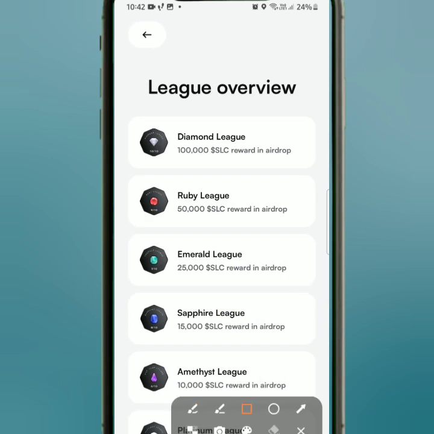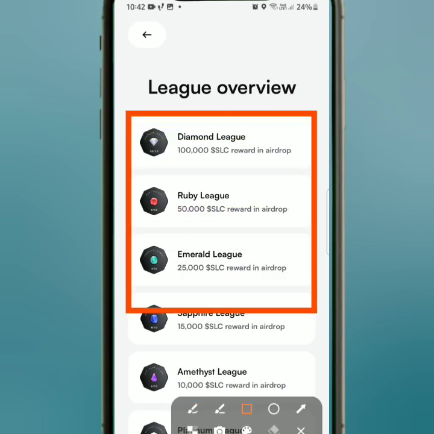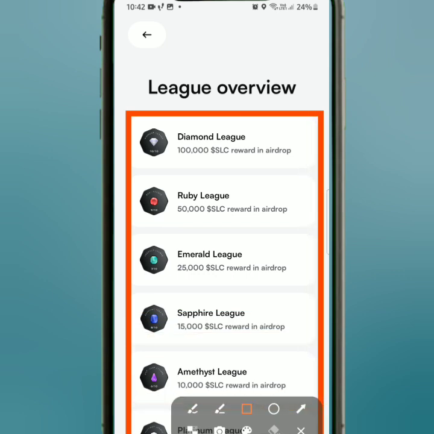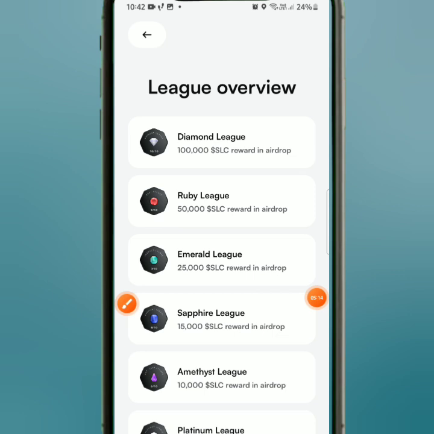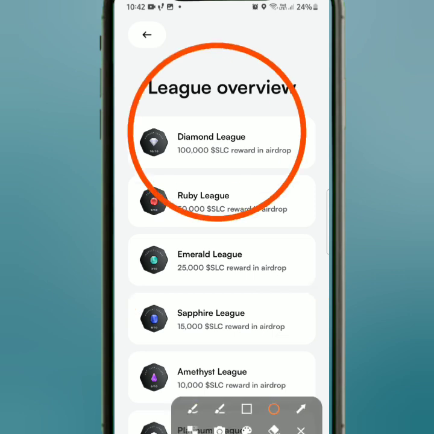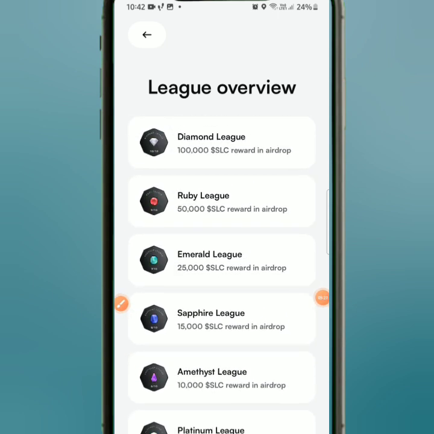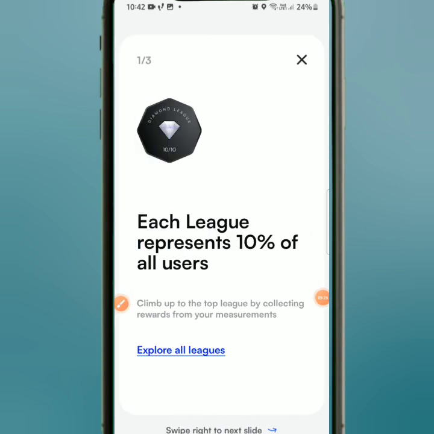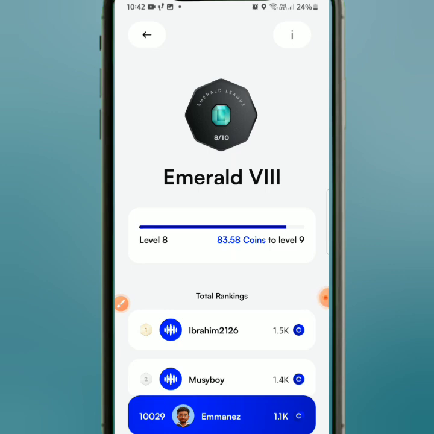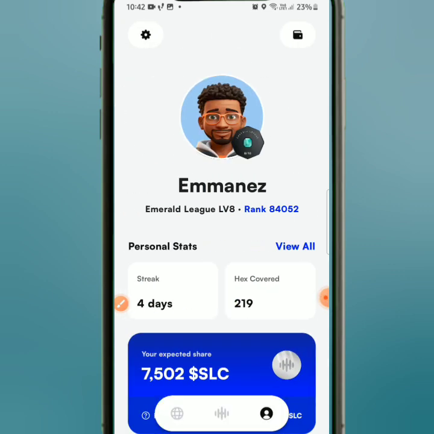We have the diamond, which is number 1. Then we have the ruby league, and we have the emerald league, which is the league I'm currently on, and we have the sapphire league, I just left there, and the Amateur League. I don't even know how to pronounce that, but there are several leagues there. Each of the leagues represents your airdrop allocation. They will be allocating a specific amount of tokens to leagues and levels.